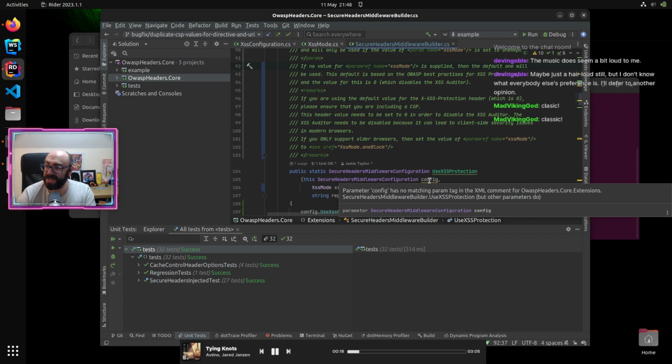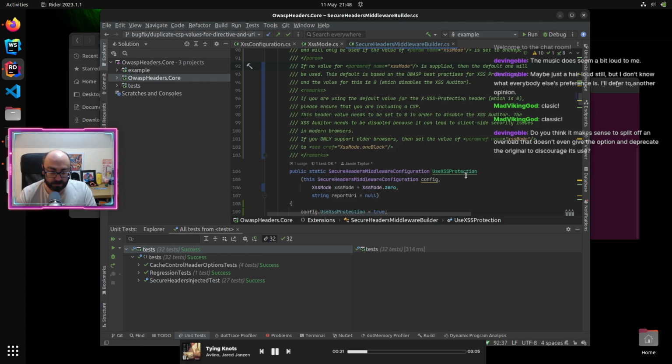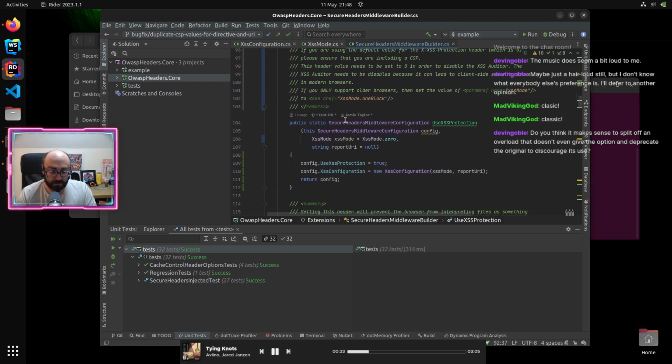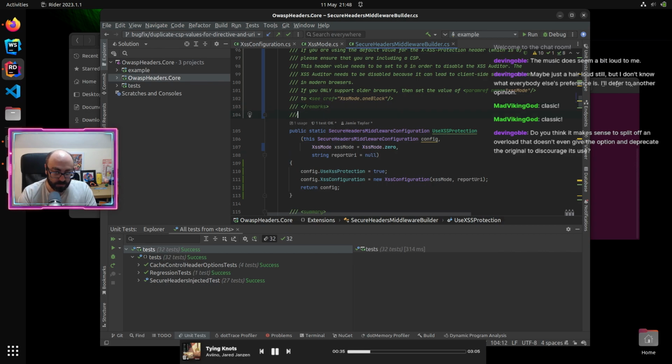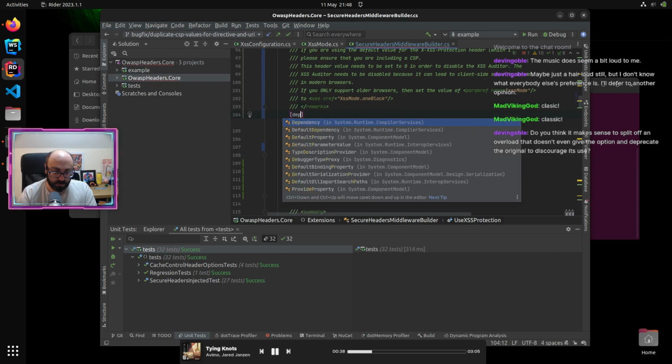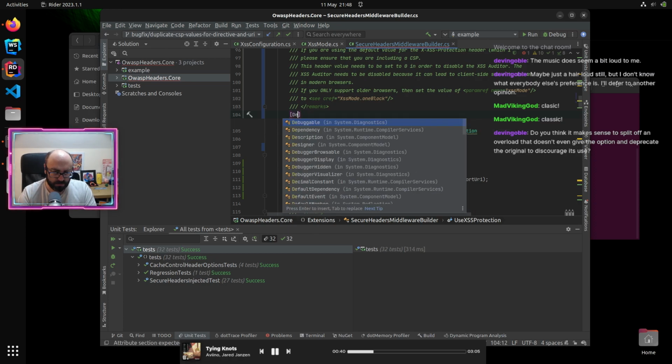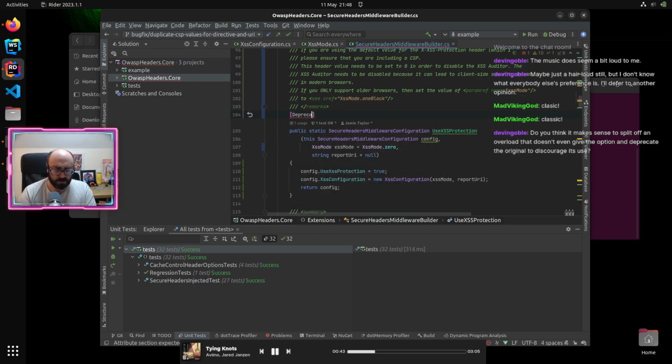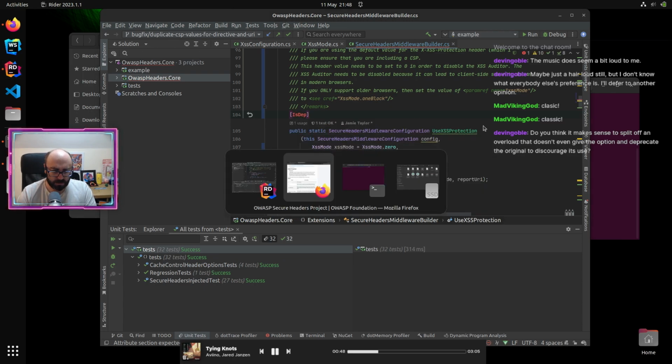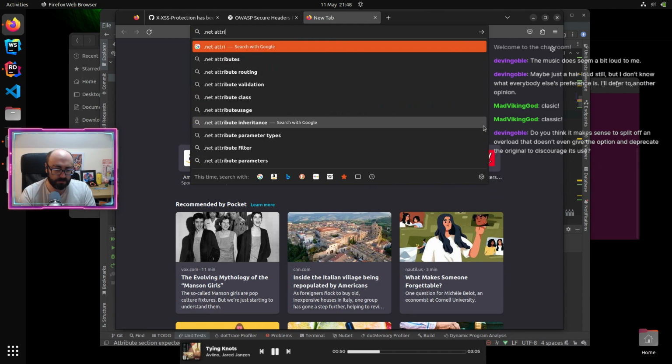Hey, it's MVG. There he is. Do you think it makes sense to split off an overload that doesn't give you the option and deprecate? Ooh, that's a really good point, Devin. That's a really good point, actually. Let's create an overload which doesn't allow you to set that. Yes. And then mark this as deprecated. So if I do deprecated... I thought that... no, it is deprecated. What is the .NET attribute for deprecated?